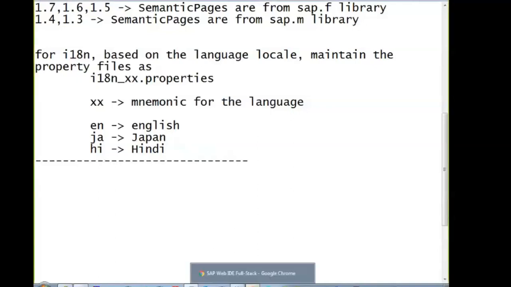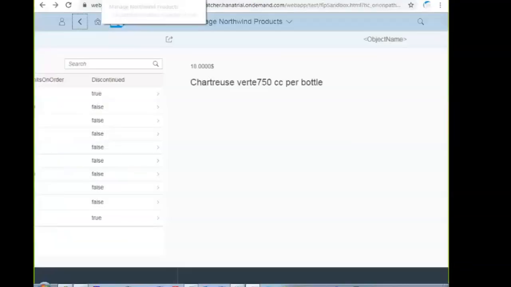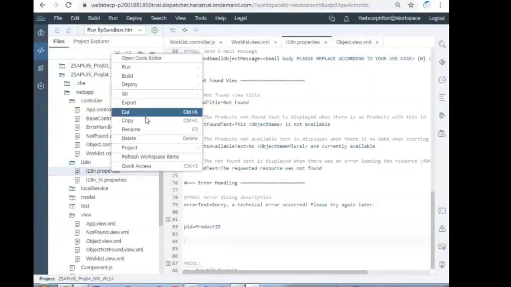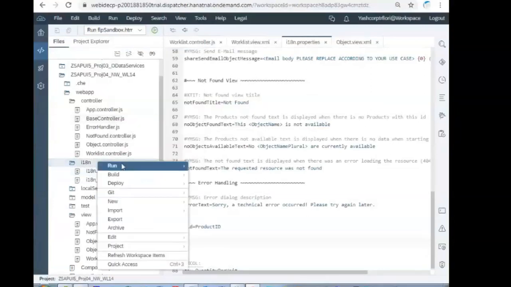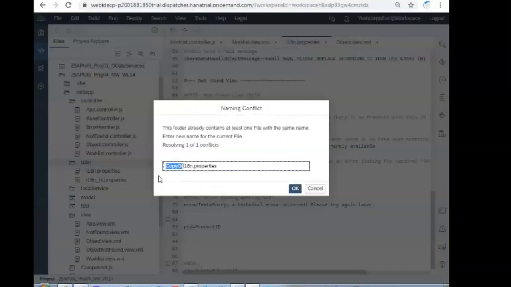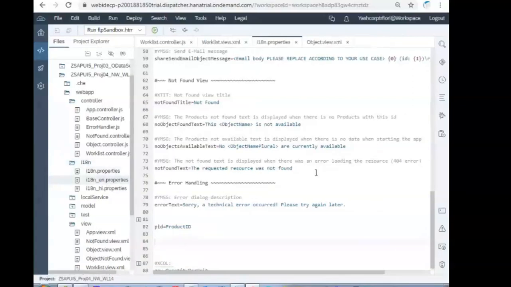English is actually not the default. You have to maintain one English file also. Otherwise, the first time you execute the application, the console will scold you that it doesn't find any EN file. So just for the time being, copy the i18n.properties and have the underscore EN file also, so that you won't get that error. The normal i18n main file has English only.